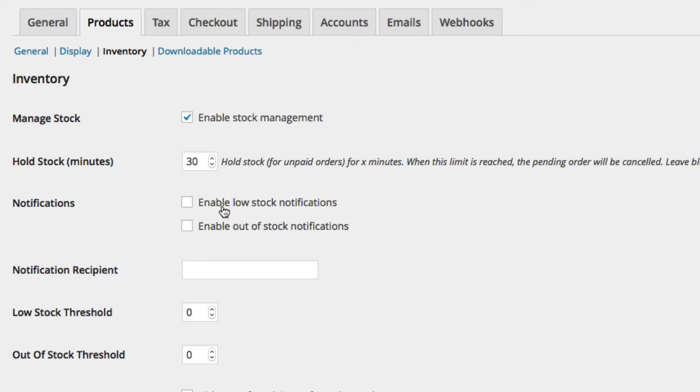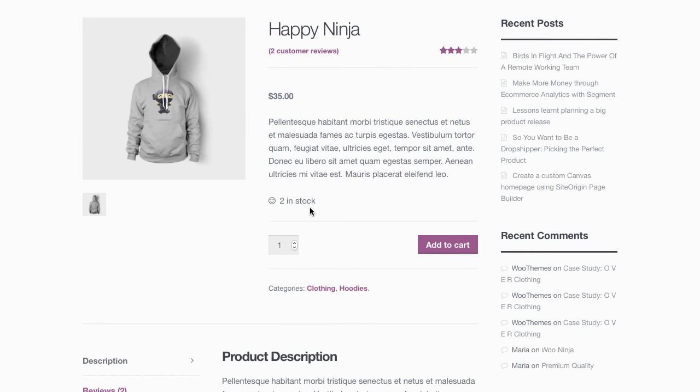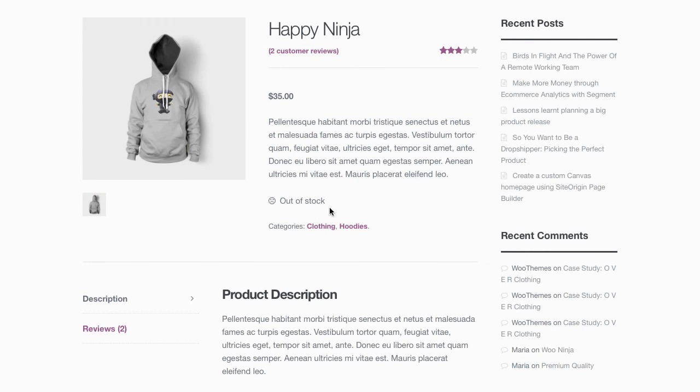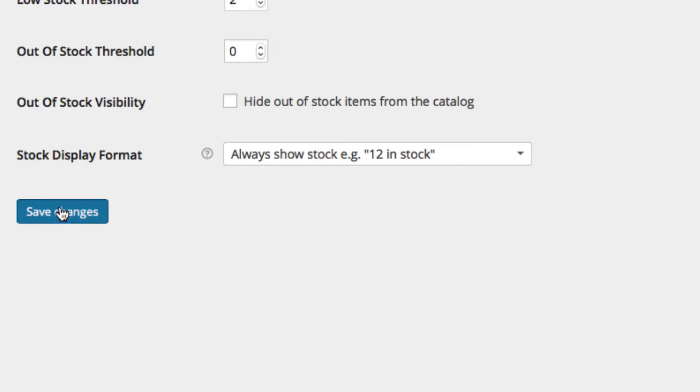Next, you can enable low stock notifications and out of stock notifications to be sent via email to the notification recipient field below that. Lastly, set your low stock threshold and out of stock threshold settings. These will show on the front end of your site on products that are low in stock or completely out of stock. Set your low stock threshold. Now set your out of stock threshold. Next, choose to hide or show out of stock products in a stock display format. Select Save Changes before moving on.